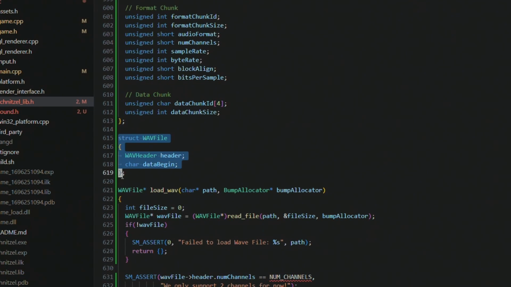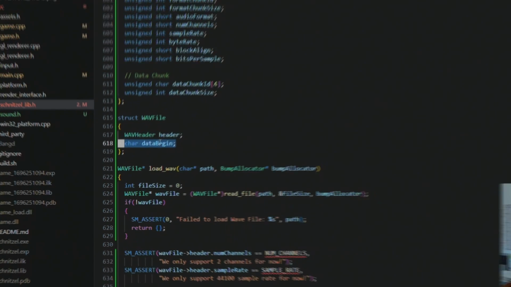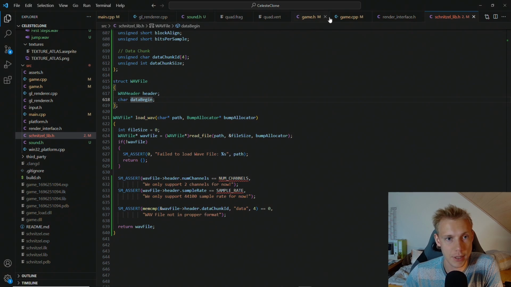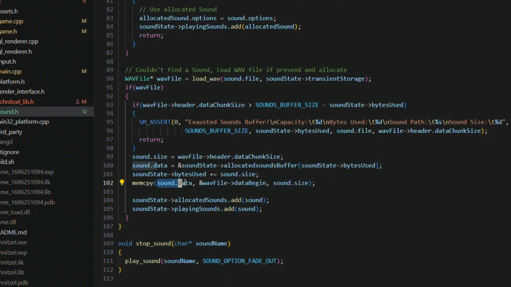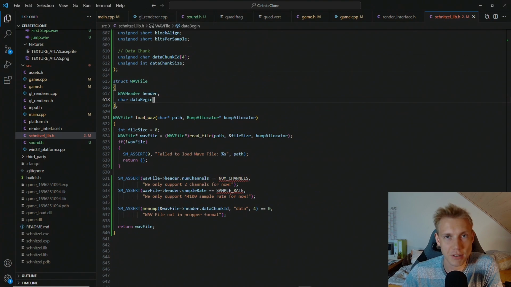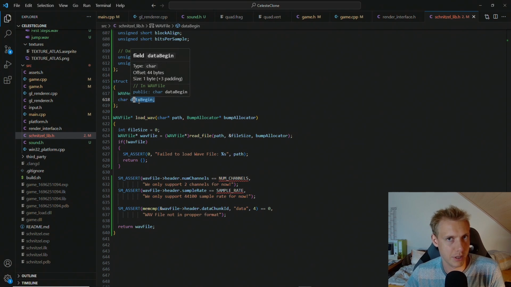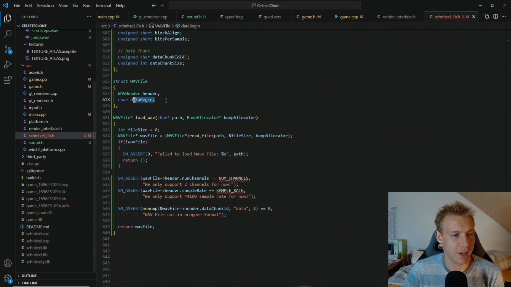And below that we have the actual WAV file. And the way this is structured is that we first have the header, and then it has a character for the data begin. And I'm going to use this data begin in the sound.h file right here. When we copy over the contents of the WAV file into the sound's data, this is where we use the address of this data begin field. And this makes it very easy to understand, okay, this is where the data begins. It is not a perfect solution, but yeah, it actually works.